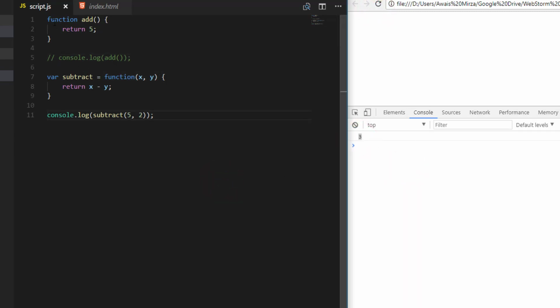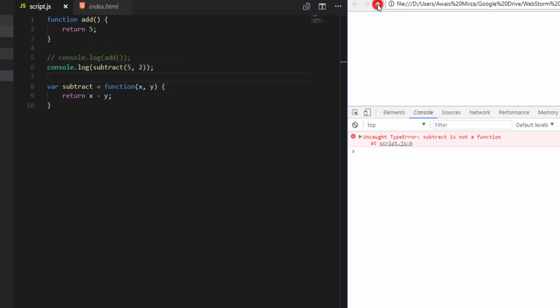Okay, so you've seen the function assigning to a variable and a function without assigning a variable. Now what if I move this? Let me just cut this and then paste it on the top. Now if I just refresh the page, I am getting an error because it says the type error subtract is not a function. It does not know where to find a function.